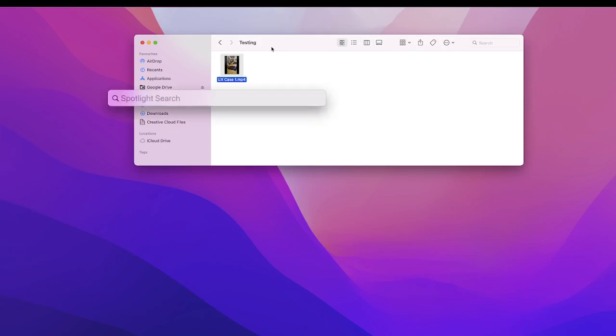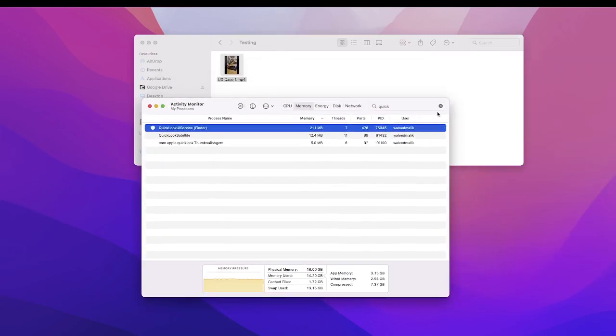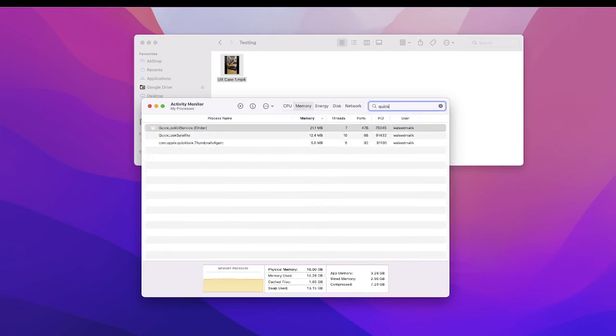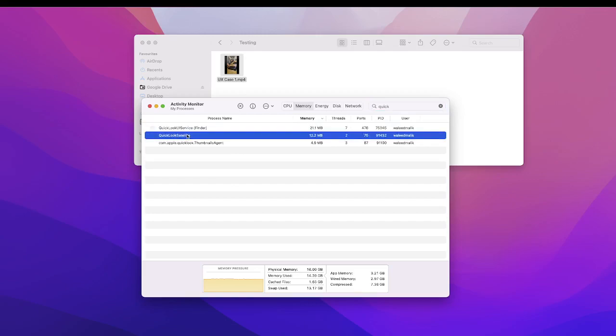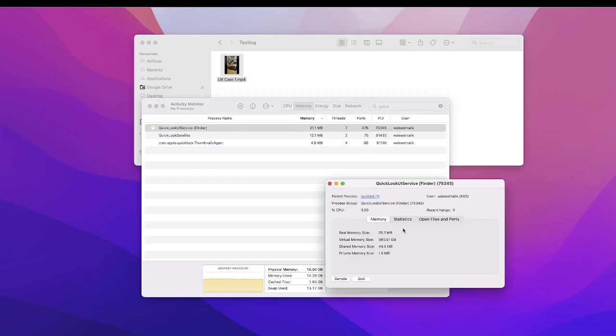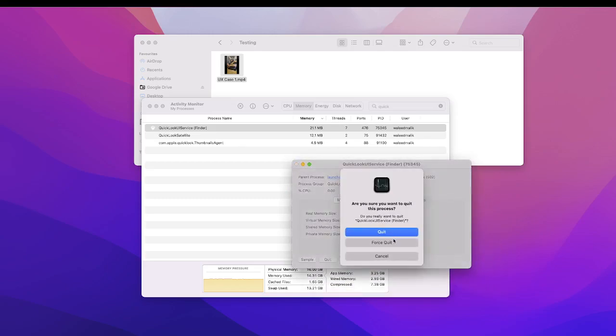You just need to open the Activity Monitor, and this is the Activity Monitor, and you need to find Quick Look. Wayfinder. So right click on it, double click on it, and then click Quit and Force Quit.